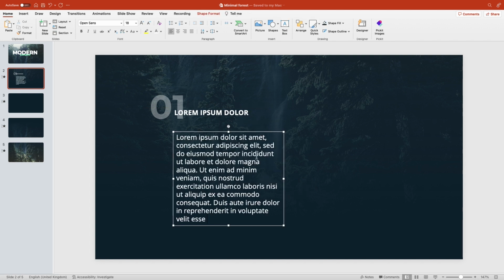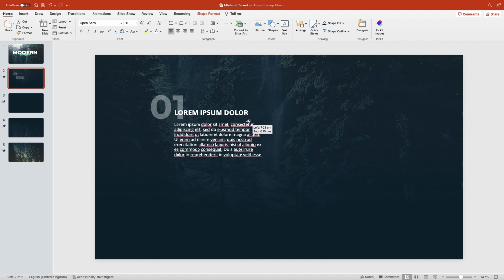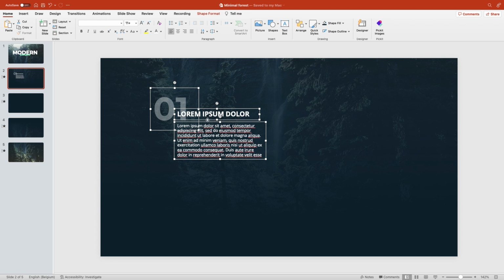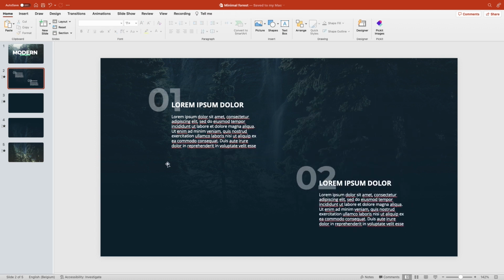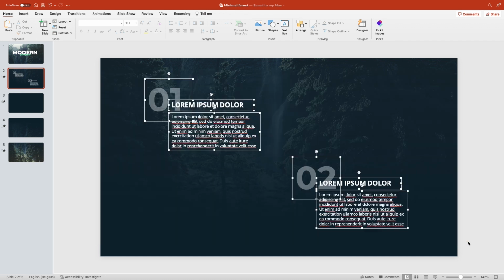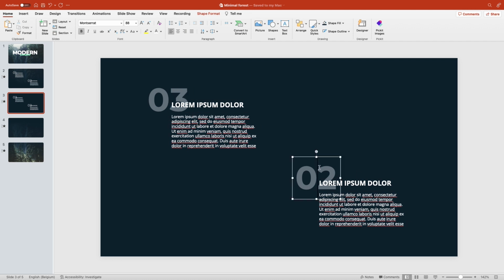Add a text box, change the formatting and position it correctly. Select everything, Alt drag, Option drag, and create a copy. And change the number to 2. Select both text boxes and copy them on the third slide. Change the numbers to 3 and 4 because that's what we want.